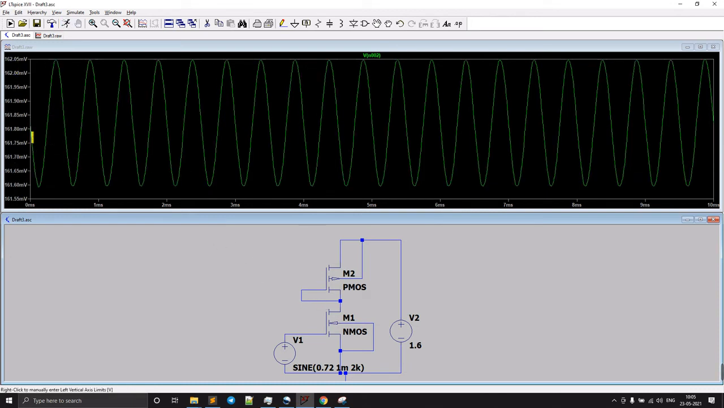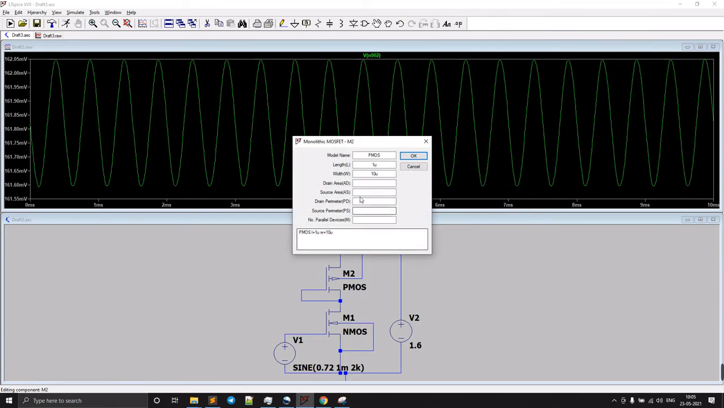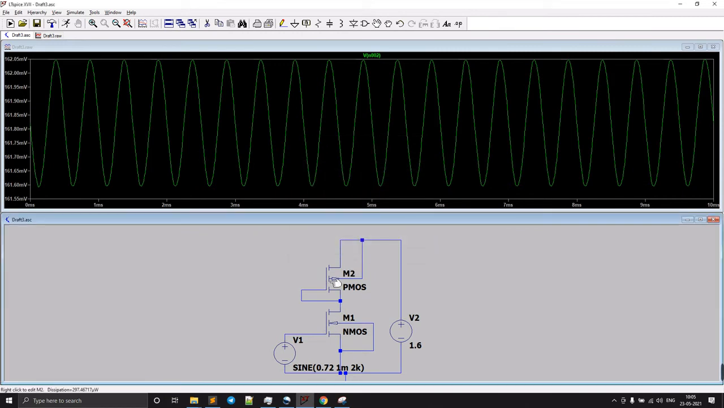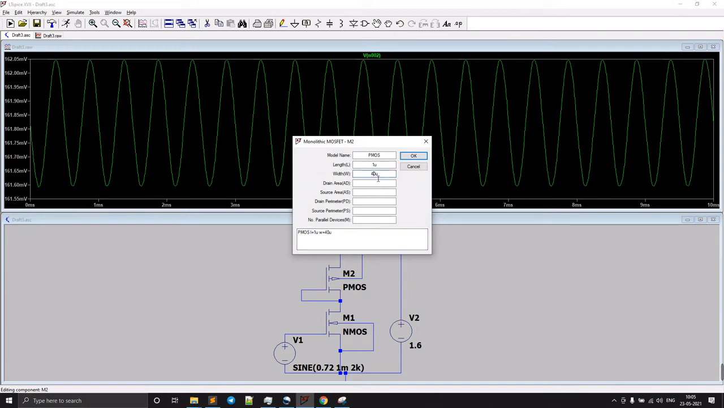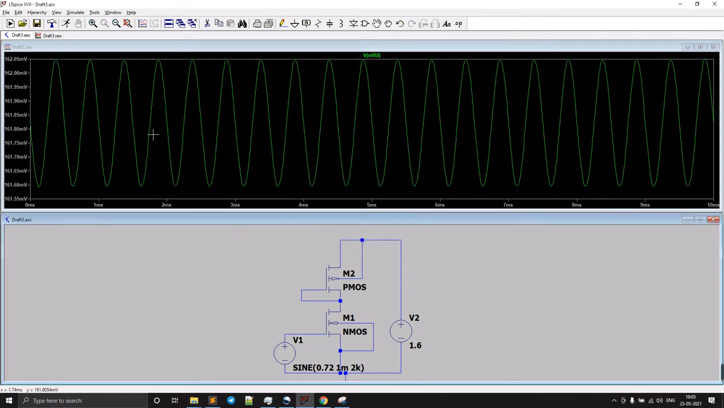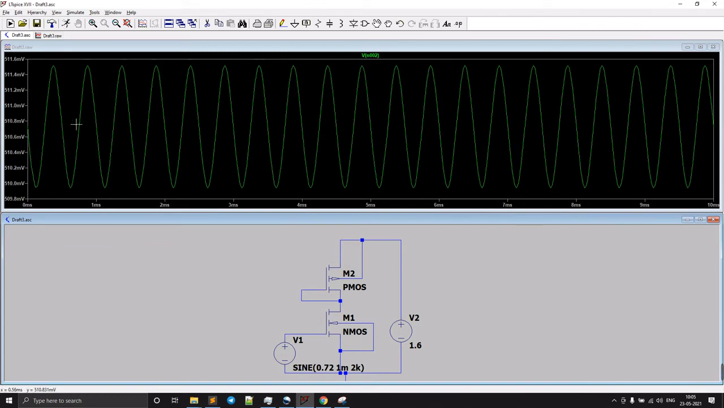So 161 to 162, 162.05. So we will change this to 40. Okay, I'll just make it 410. We'll change this to 40, and we'll just look at the circuit now.